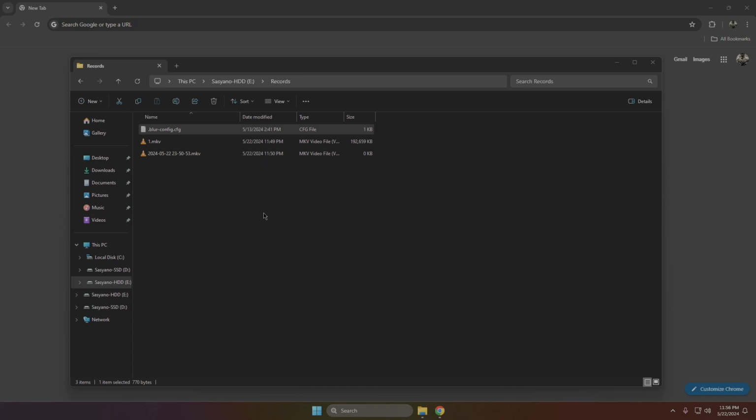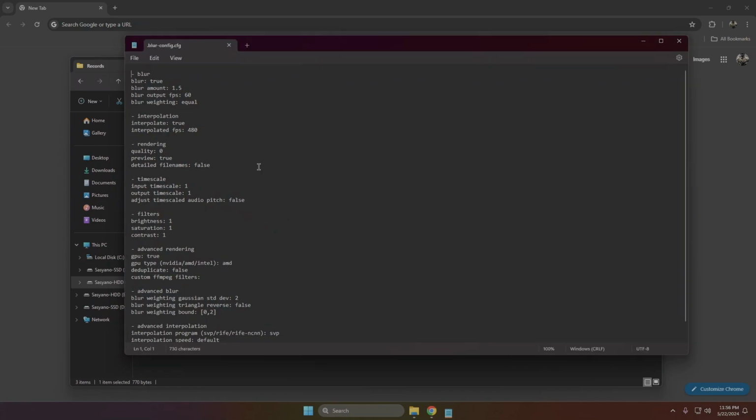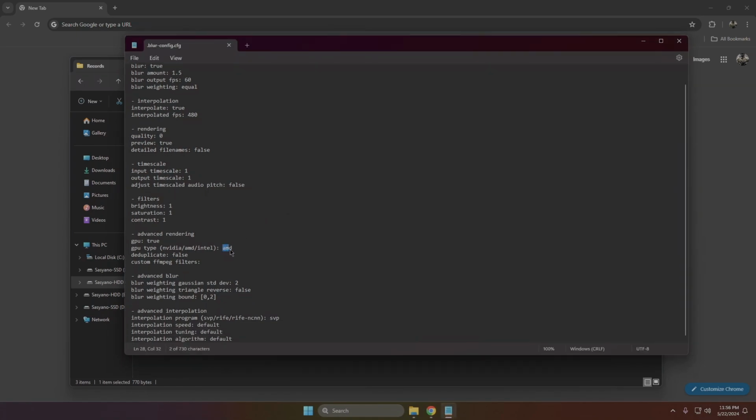Obviously, I will try to find better ways and more techniques to make the game recording look better and nicer. If you want, guys, I will leave this file, or we'll just copy paste it in the description below, so you can just copy paste it. Just make sure that if you have NVIDIA, you change this to NVIDIA, so don't just copy paste, or Intel if you have an Intel GPU.